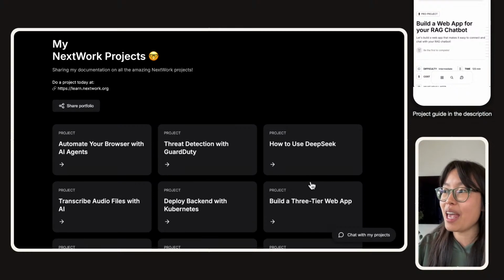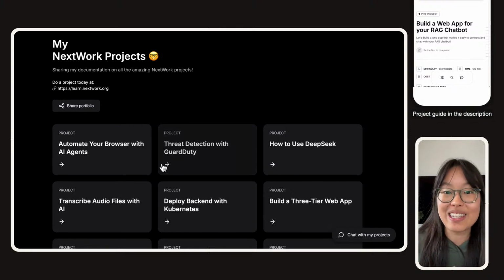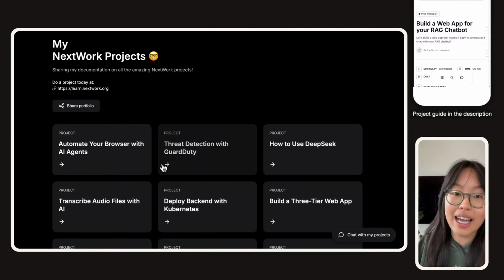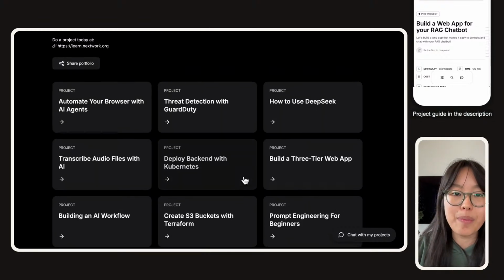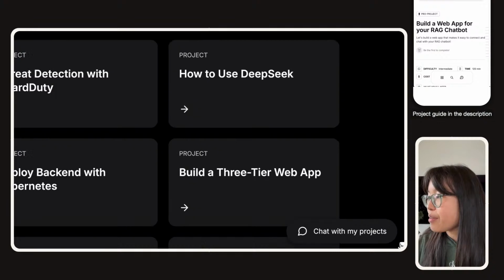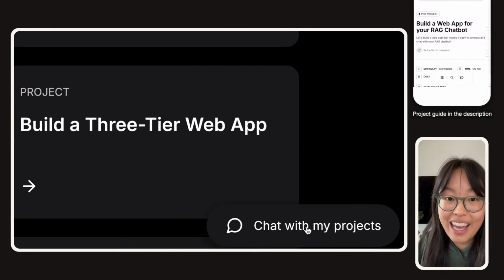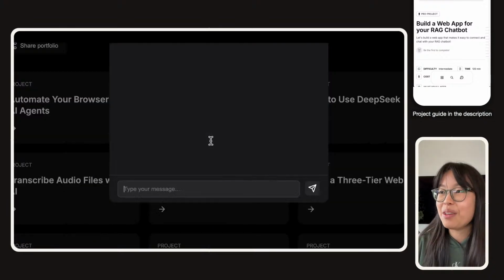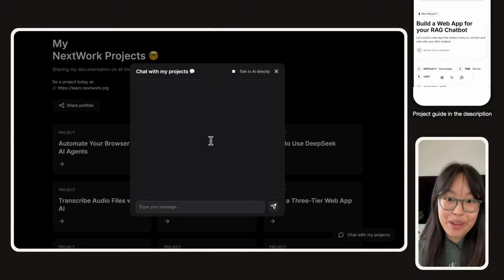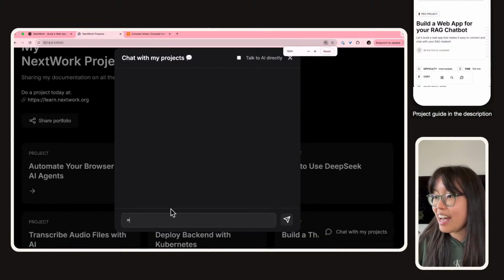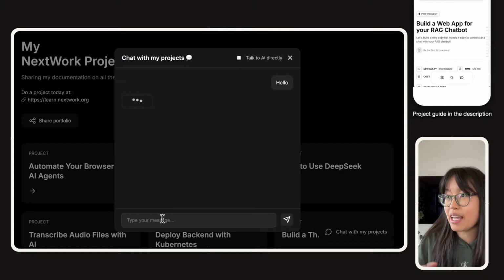So as you can see, we have a web app here that showcases your Nextweek projects. And let's say this RAG chatbot has been trained on all of the documentation that's inside this web app. Okay, so you have your web app that you're displaying here, and you're going to have a funky little unique chatbot here that says chat with my projects. And then you can chat with your projects. Let's chat and say, let's just start by saying hello.